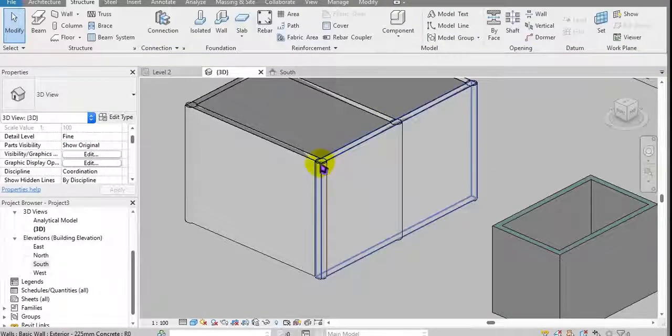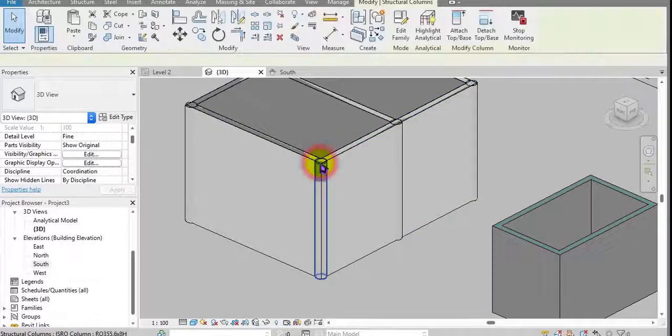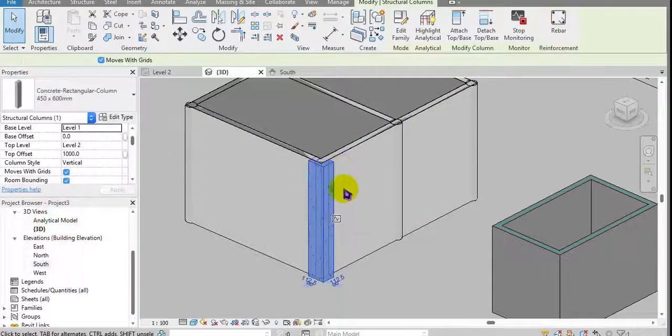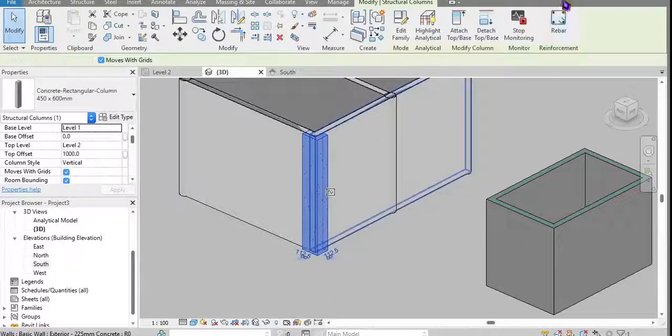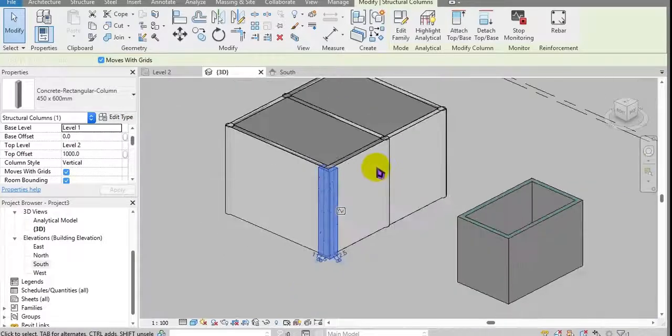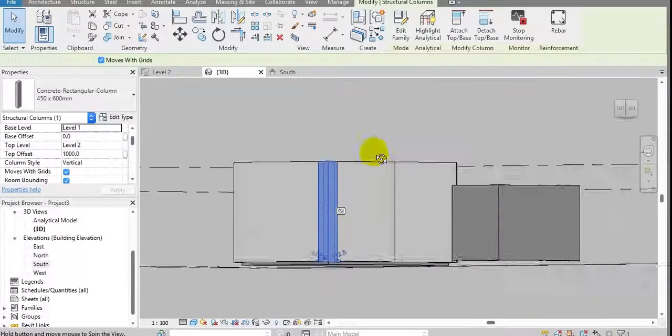Column, there is nothing more to explain here, so you can have the column, which is the round section. If you want to change into any other column, you can anytime come here and pick it up. The columns also have the rebar option here. Alright, that's all about a basic conversion of a model from Revit Architecture to Revit Structure.